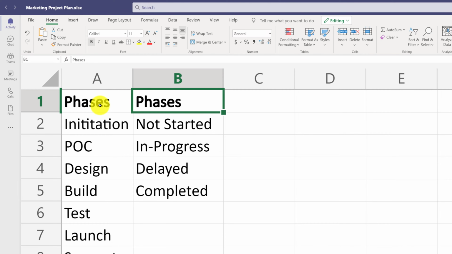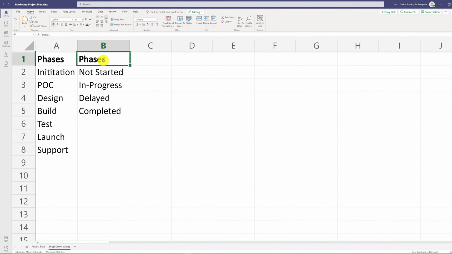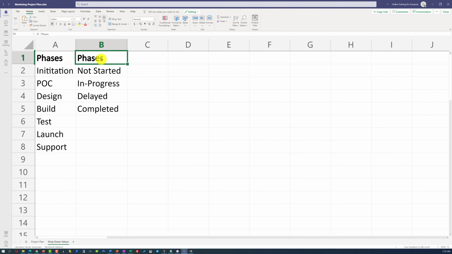As you can see, it copied the formatting. And now I realized that the title of the cell B1 is incorrect. Instead of phases, it should represent statuses. I'm going to quickly change phases in cell B1 into statuses.